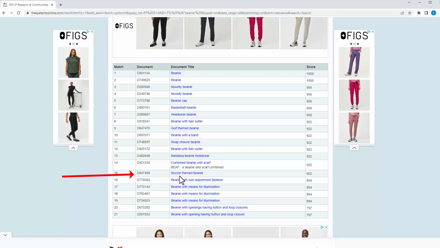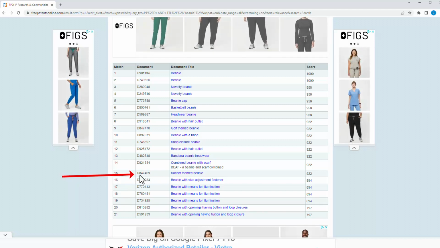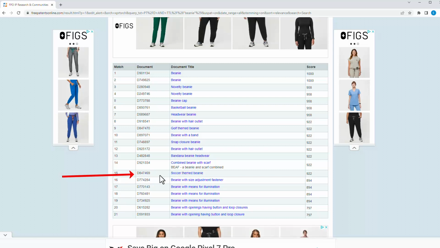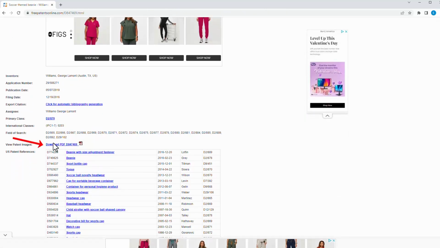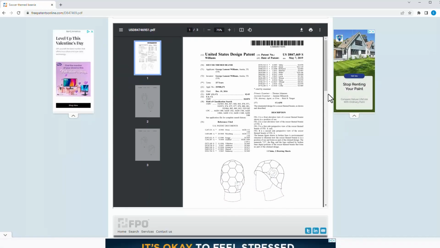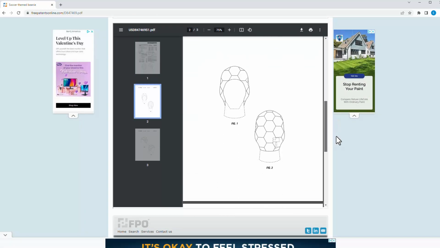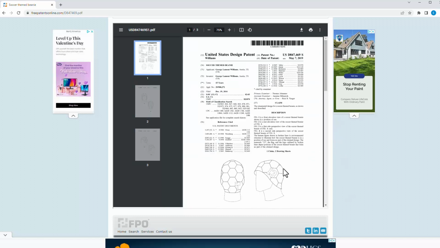Let's look at a soccer themed beanie. This is the U.S. patent number. All U.S. design patents start with the letter D, by the way. So we'll just look at this particular example. We'll click on the PDF file to see what the actual U.S. design patent looks like. So here is the U.S. design patent on this particular beanie, which looks like a soccer ball, essentially. Okay, so let's look at another example.